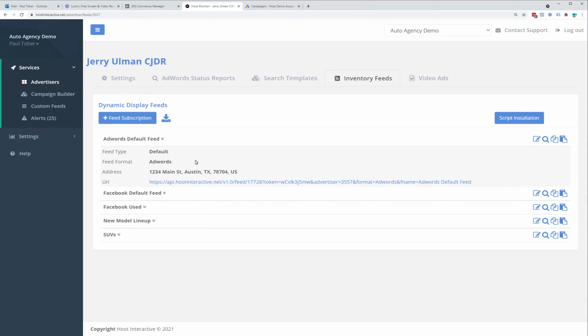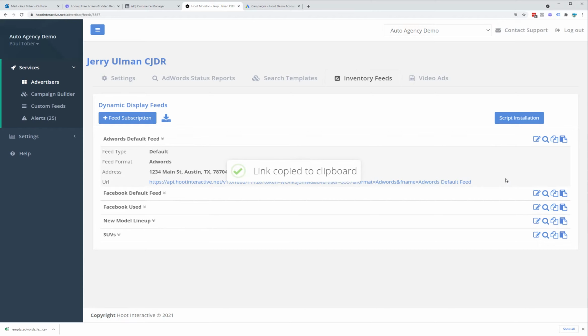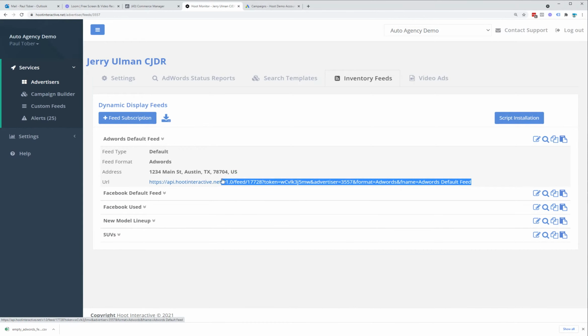Now, to get this feed updated, we will need to also have a starter file that can be found right here beside plus feed subscription, this download icon. This is an empty AdWords feed that has all of the pre-established column headers. Go ahead and download that CSV and grab your feed link for your AdWords default feed or custom feed in the AdWords format. Copy feed link to clipboard or copy the feed link seen here.